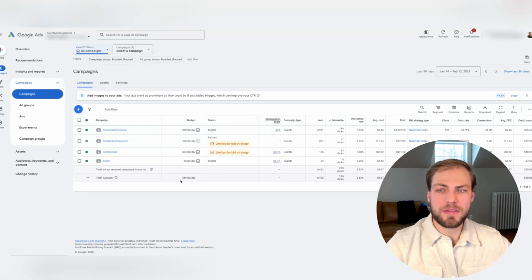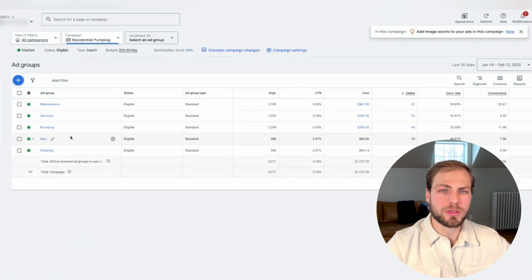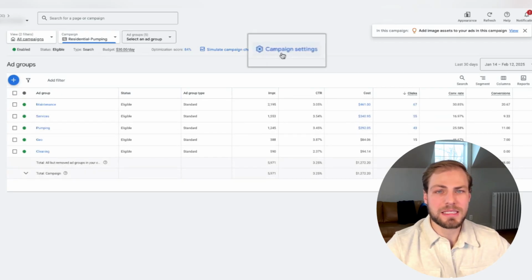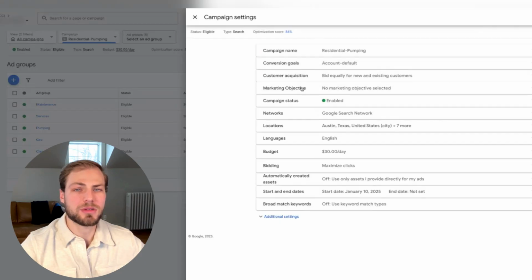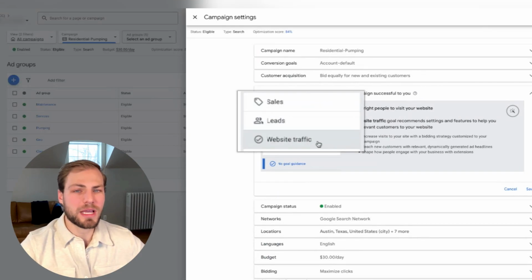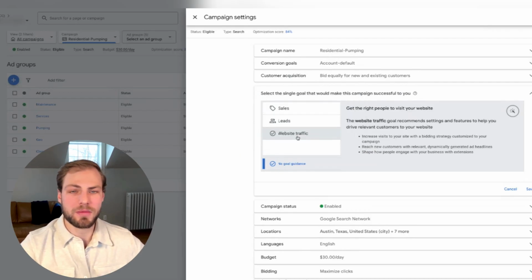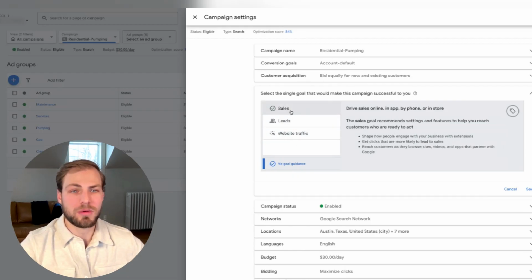So looking at the residential pumping campaign, I'm going to click into that. And that's the one that we want to take a look at. So under campaign settings, we want to make sure that our marketing objective is set to sales, leads, and website traffic. You could remove website traffic. We have it added here because this is a relatively new campaign that we started just a couple months ago. And in the beginning, you might want to get more traffic, but long-term, you're eventually going to want to focus it to just be leads and sales because that's really what we're focused on here.